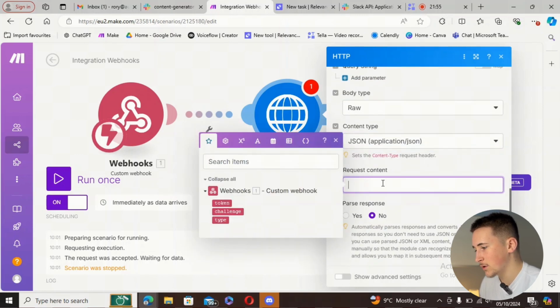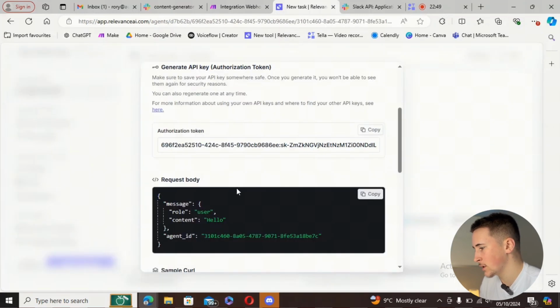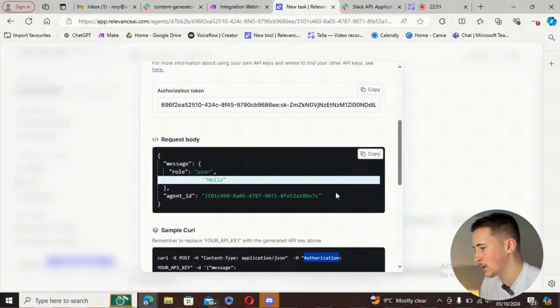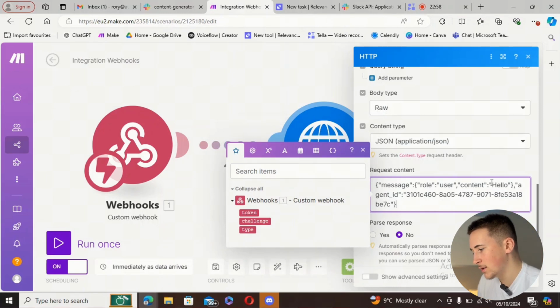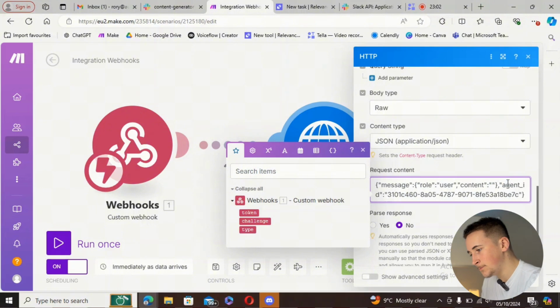And then the request content, I'm going to come back over to Relevance AI. You can see this request body. We're going to copy that, paste it into there. And then the content, what we're going to do is get rid of this hello for now, because we want that content to be the message from the Slack channel that this custom webhook is going to pick up.